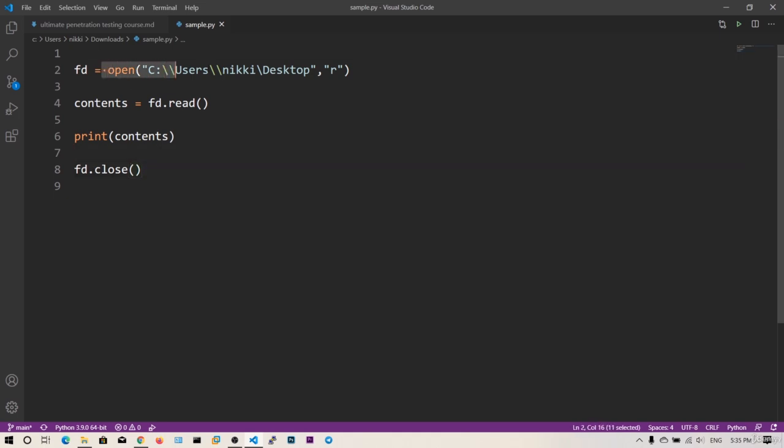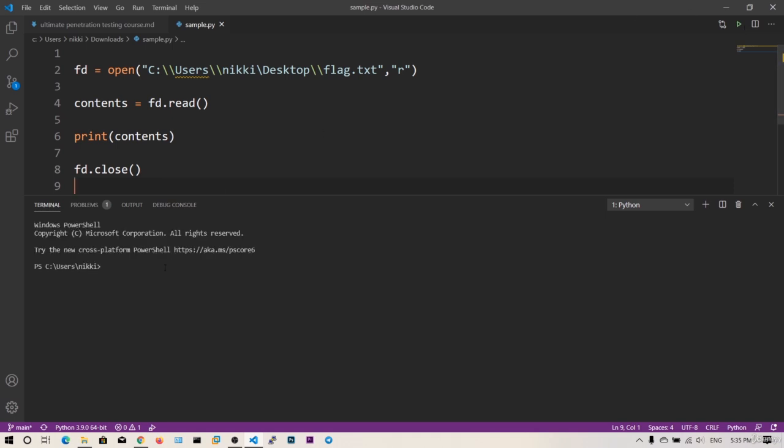So first we have opened this, sorry I did not put this flag.txt. So we are opening this flag.txt in the read mode, and we are reading the contents using this read method, and we are printing this, and finally we are closing the file descriptor. So it's a better way to close the file descriptor. And if we run this, we will get the contents of the text file, which is flag congratulations.